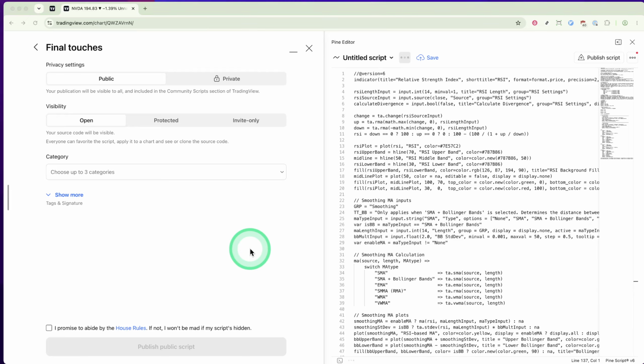Next up, let's talk about how to access an invite-only script created by someone else. First, you'll need to identify the author of the script you're interested in. Oftentimes, this information is available in community posts, forums, or directly on Tradingview. Once you know who the author is, the next step is to reach out to them.